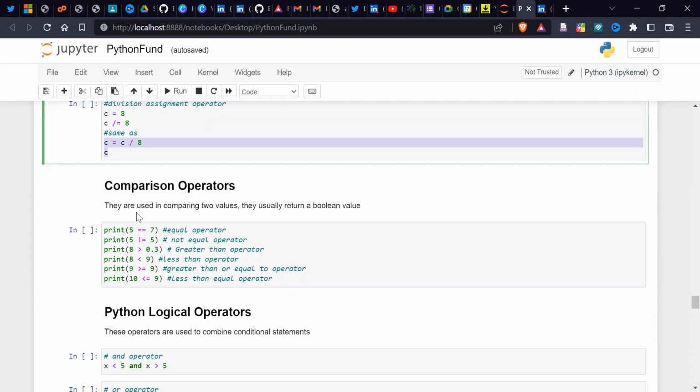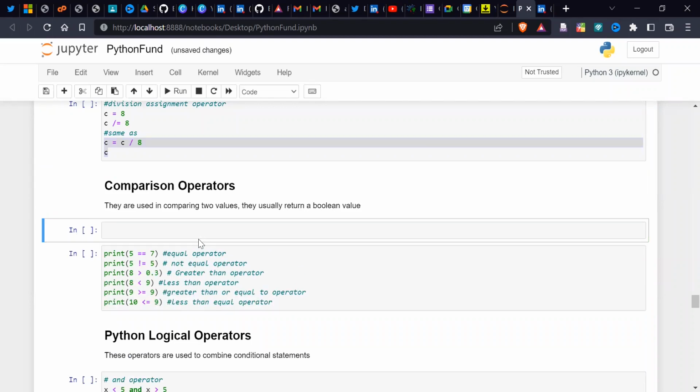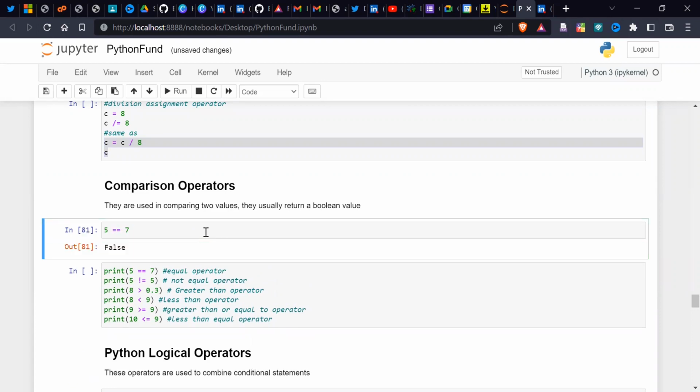First of all, we have the equals to operator. Is a particular value equal to another value? Is 5 equal to 7? The result of a comparison operation is usually a Boolean value, which is either true or false. So you should be expecting 2 outcomes: is your statement true, or is it false?